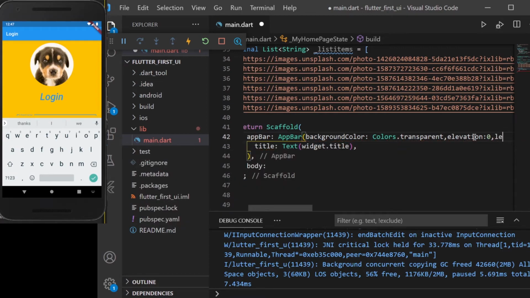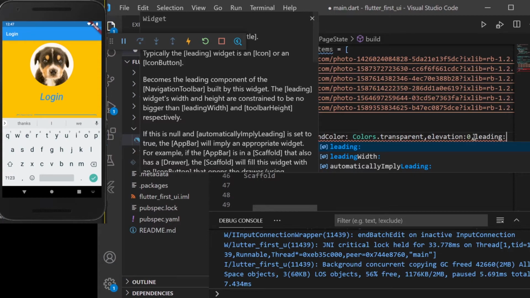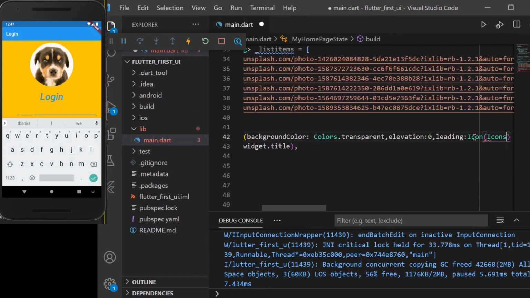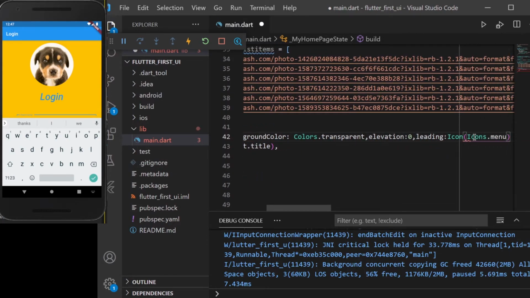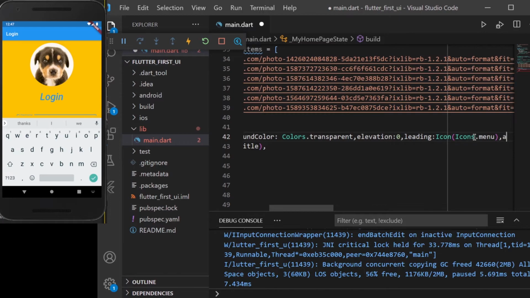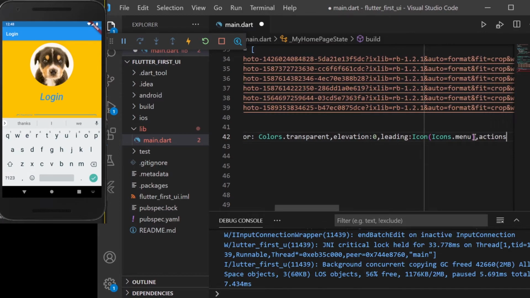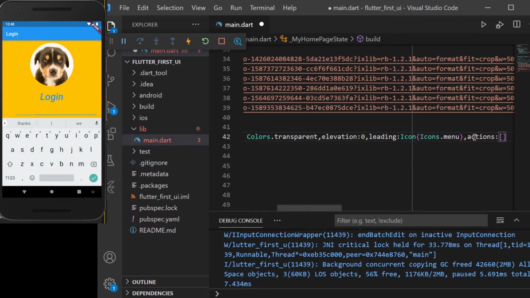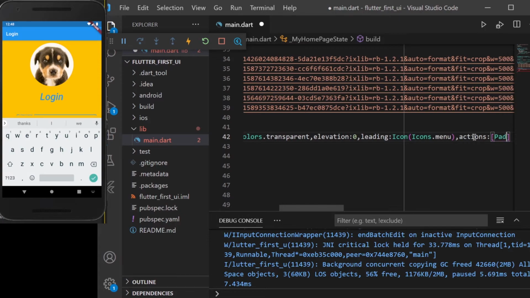I'll be displaying it with the help of this leading. This menu won't be doing anything, it is just for display so that our app looks a bit nicer. And for actions I can add a padding, and inside it I'll be adding some text so that you can get an idea of a cart, something like the cart which we have in the Amazon app or a Flipkart app. So I'll add a padding to it.